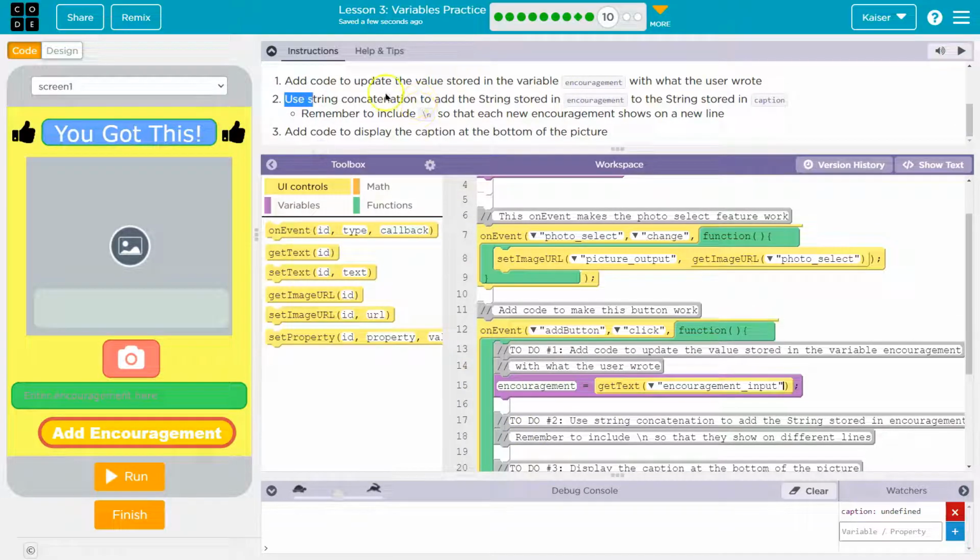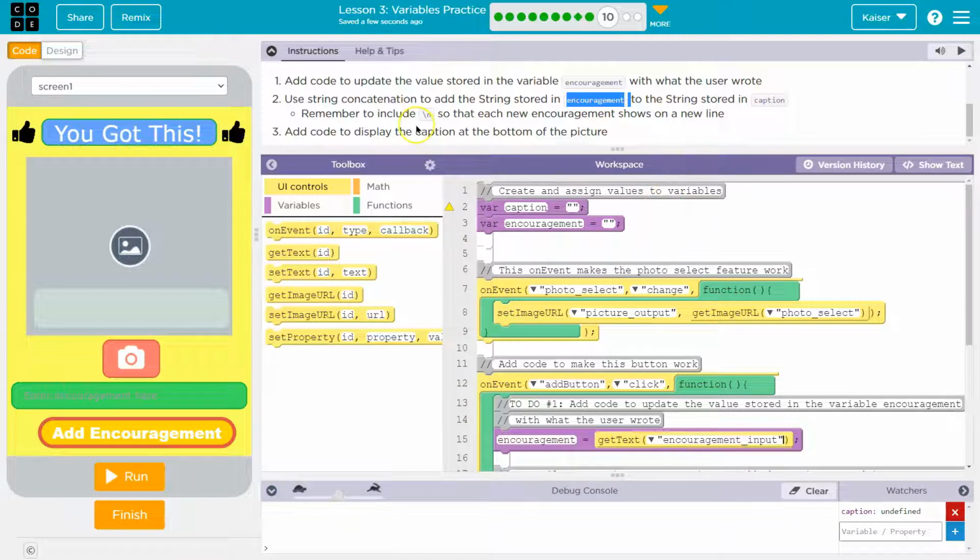Okay. Two, use string concatenation. That's a fancy way of saying smashing words, letters together in code. String concatenation to add the string stored in the encouragement variable, which is whatever we would have written here, to the string stored in the caption. Okay. Remember to include slash n so that the encouragement shows on a new line. All right.